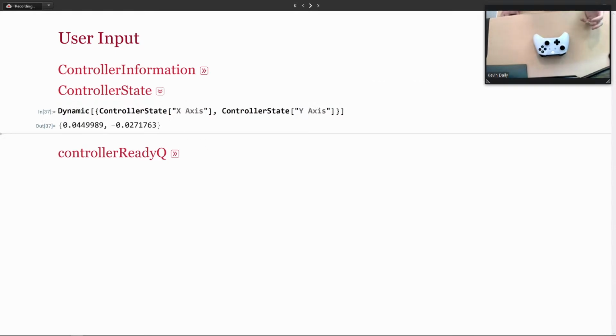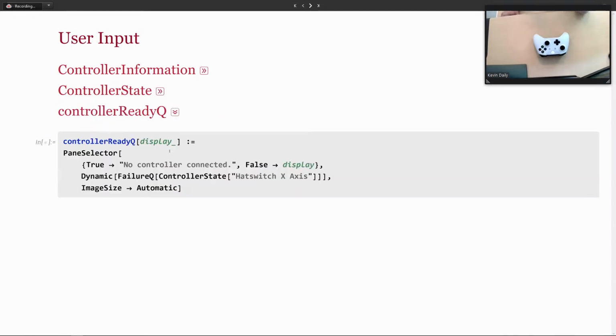To access those values, we're going to use the function controller state. And so you can put as the string here any of those strings that we saw inside controller information. So if I do the X and Y axes, you see moving this thumbstick will update those values on screen. And just in case the batteries in this remote die, I'm going to wrap all of the future interfaces in this controller ready queue function, so that if the controller state happens to fail at any time because the controller dies, we're just going to get this nice display instead of, say, pink boxes.